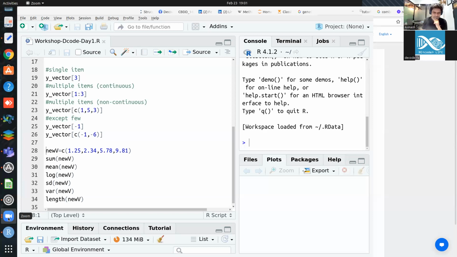Praveen, can you give me the permission to share my screen? You are co-host, sir. Yes, now I can share. So all of you can see my R Studio, right? Yes, sir. It's visible.